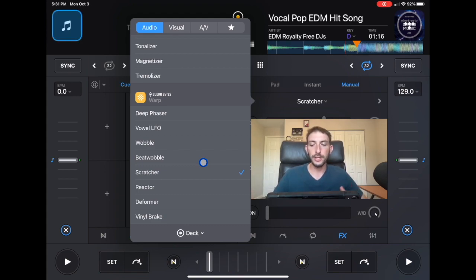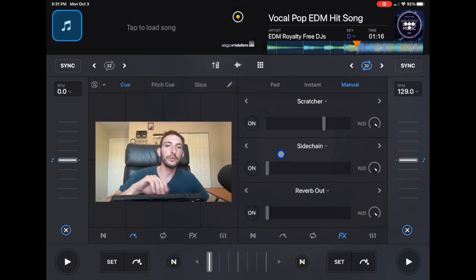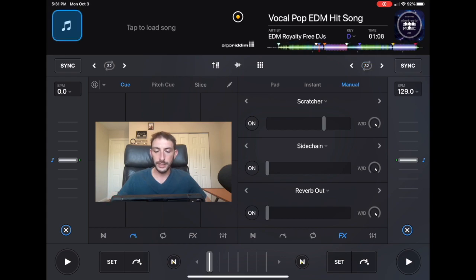And the scratcher is an effect that's supposed to sound kind of like someone was actually doing a scratch on turntables. And there's a couple of reasons why I use it in my sets, and I thought you guys might find it interesting. So this is what it sounds like. This is just a sample beat right here. This is what it sounds like.